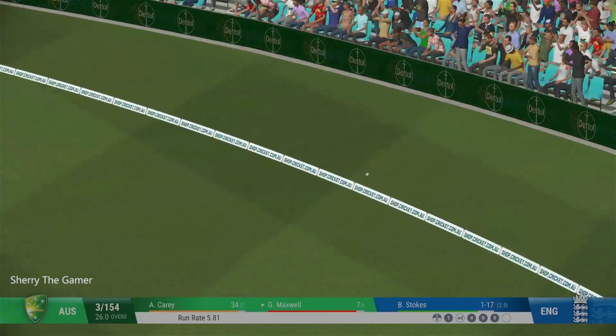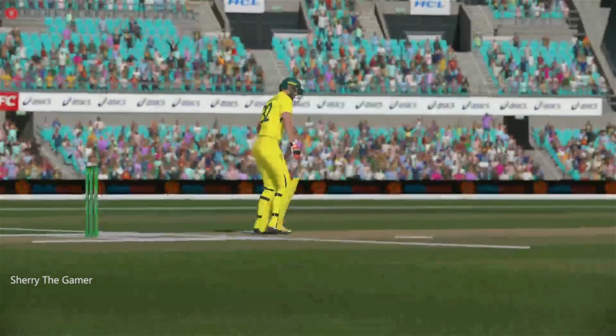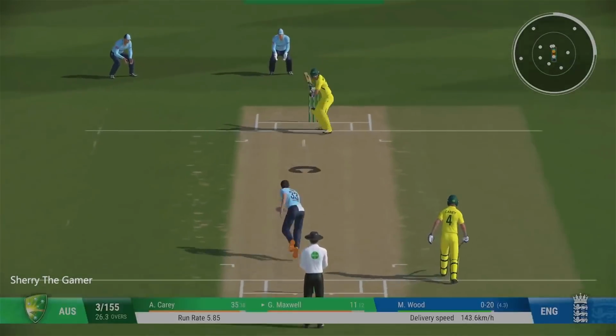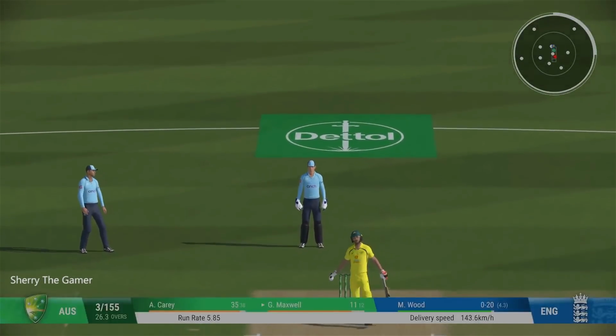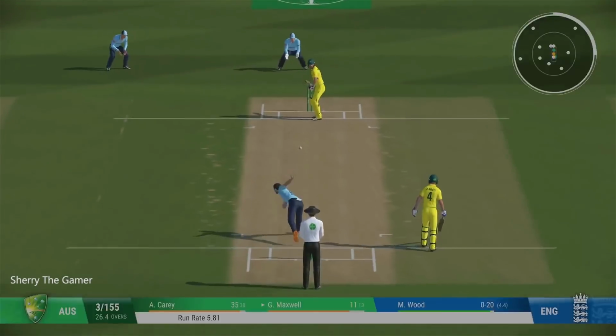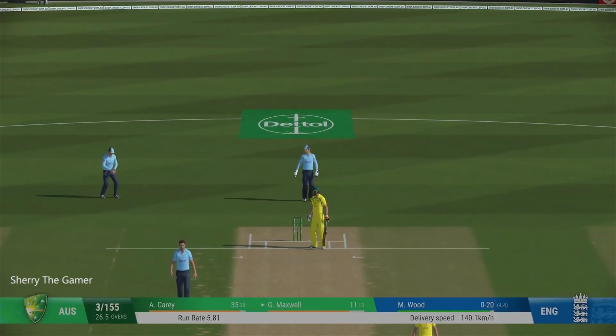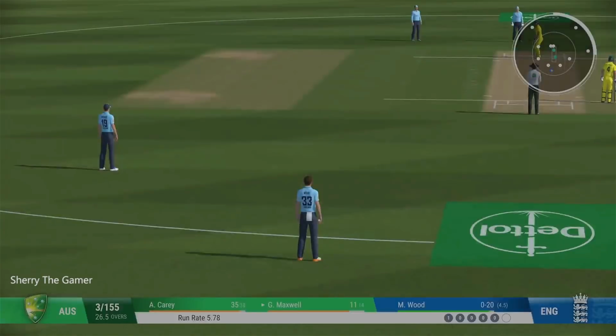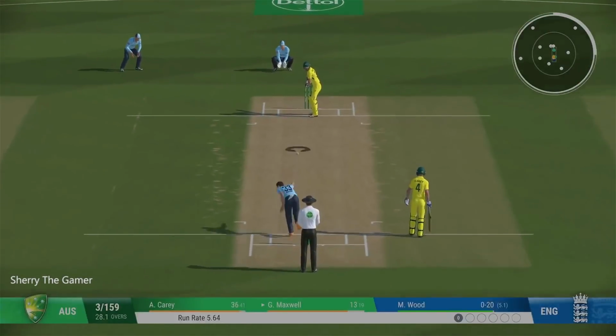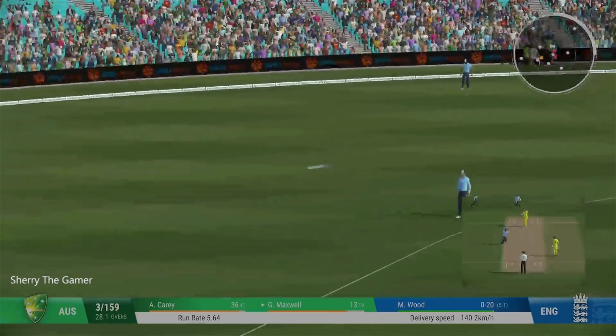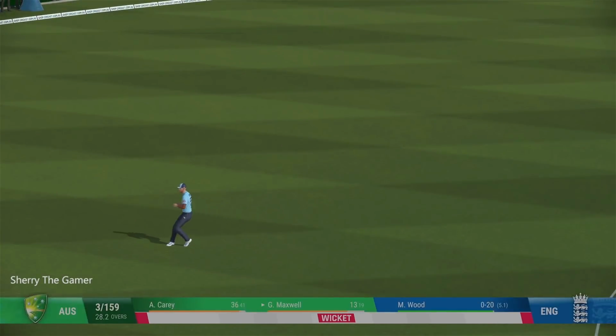Came forward onto the front foot and eased it away to the boundary. I'd say it was the right shot to choose, but it was just timed badly. Just couldn't get the drive away. Nicely taken. Quick to latch onto it.